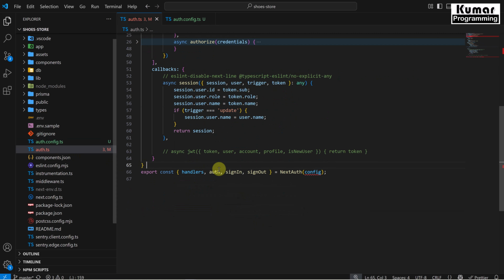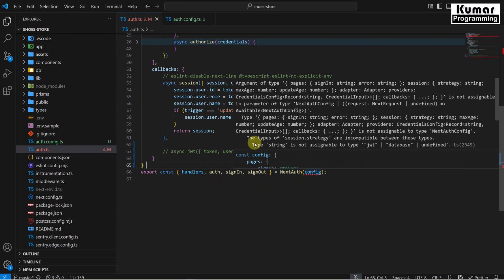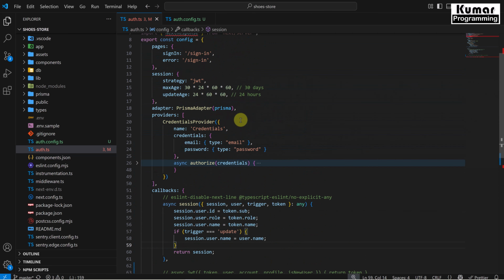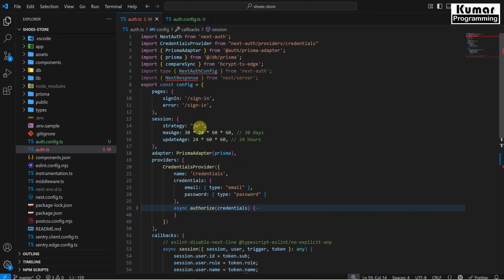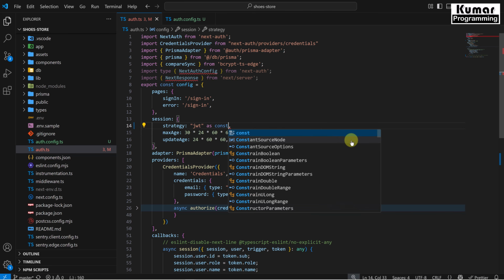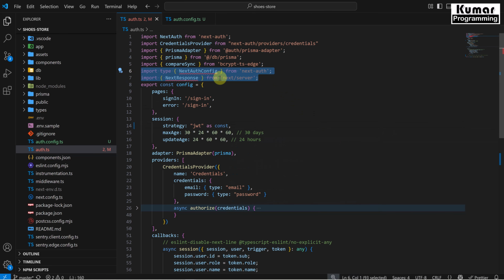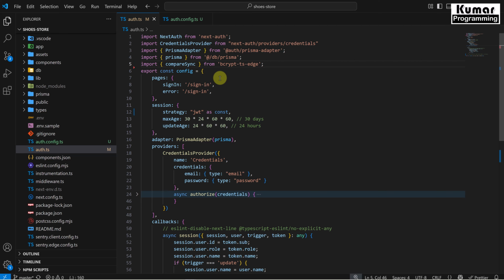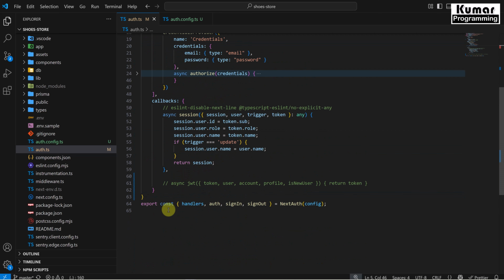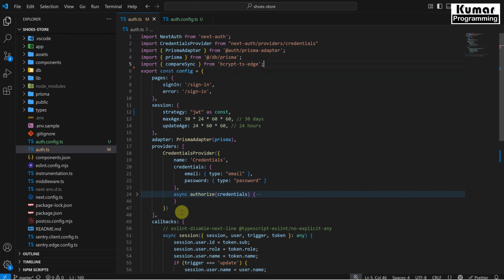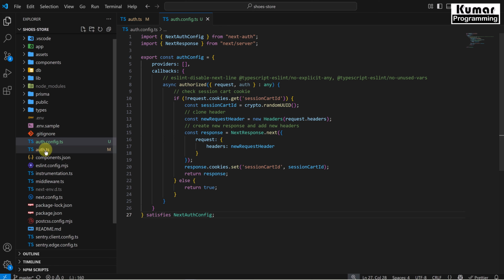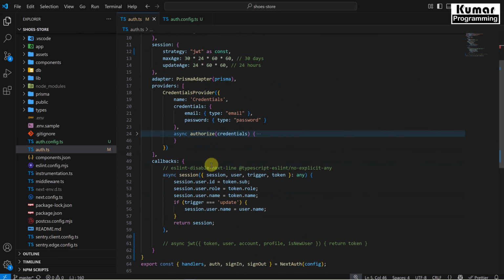In the auth.ts file, we are getting an error: type string is not assignable to type JWT. For our JWT, where we are using the JWT strategy, we will make it as const. And we will remove these two imports, since we already moved them to our NextAuthConfig file. Now we don't have the error anymore. Now let's save it, and we need to use this authorized callback inside our auth.ts file, since we have removed it from here.